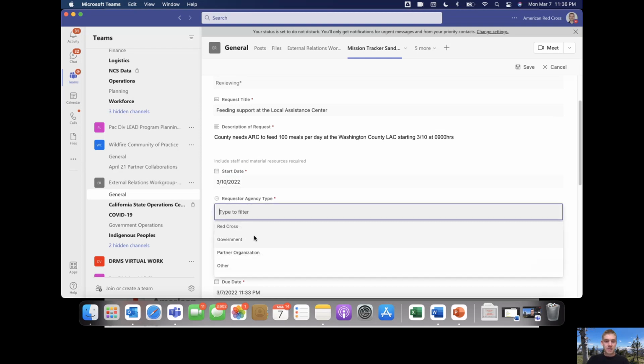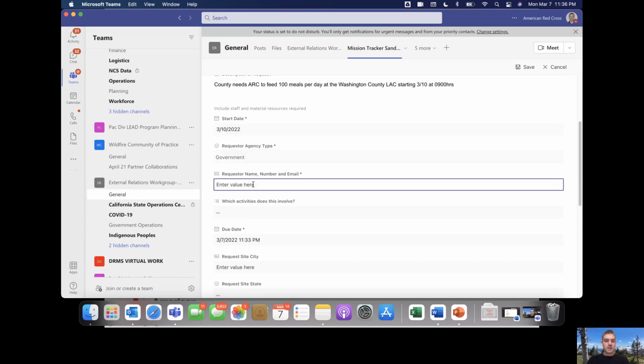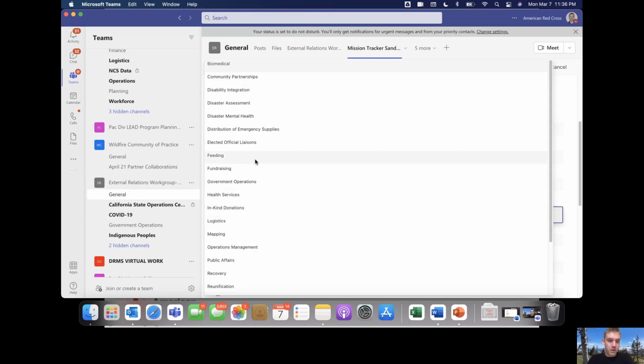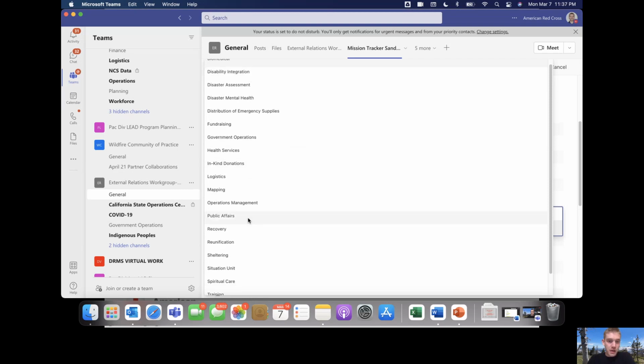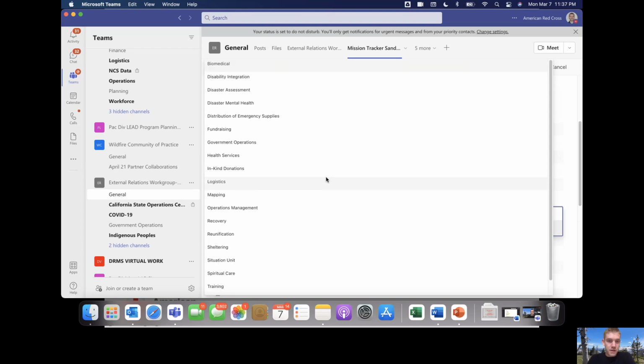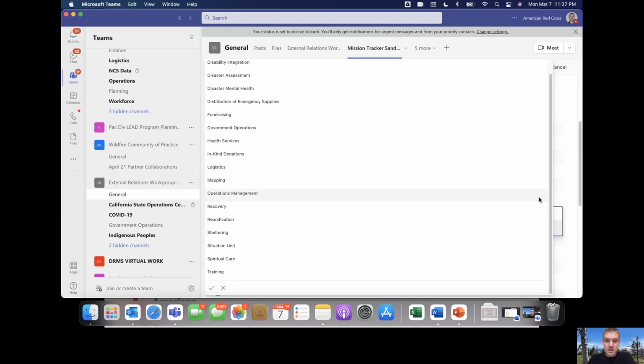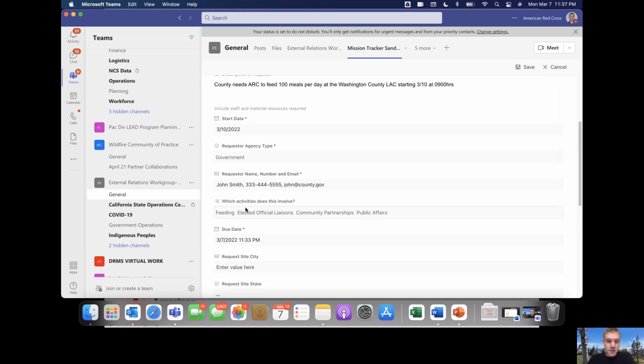Requester agency, the county asked us, that's the government. Who asked us, we'll say that's John Smith, and we've got John's number. John at county.gov, okay. What activities does this involve? Well, we know it involves feeding. But the county asked, so maybe it involves elected official liaison and community partnerships and public affairs. So we can check all of those different things, and you see they kind of disappear from the list as I check them, and you see the list of everything I selected there.